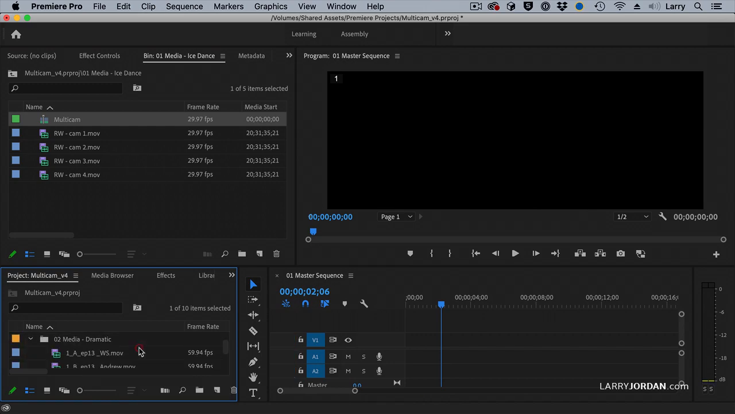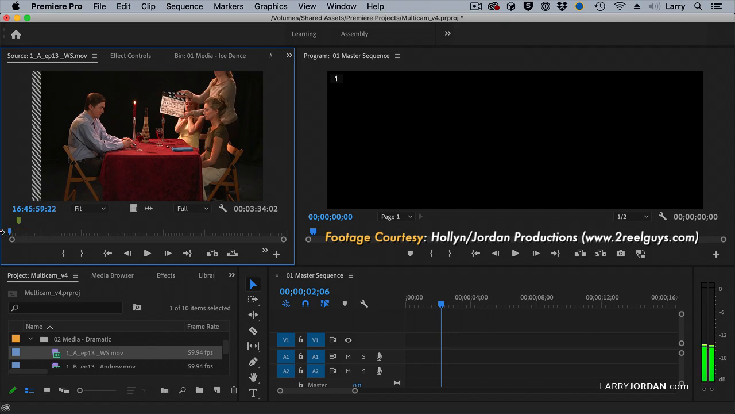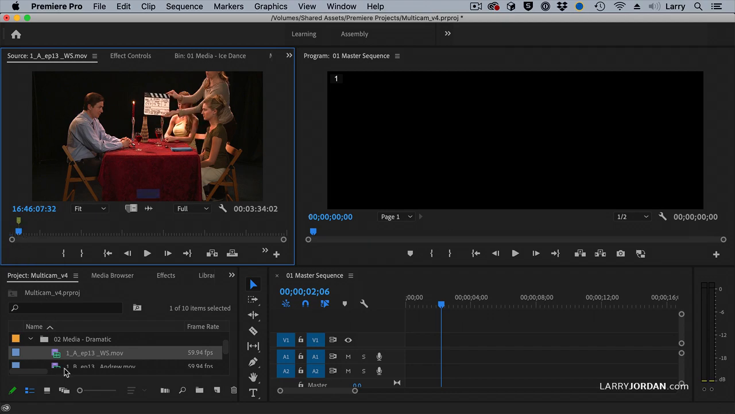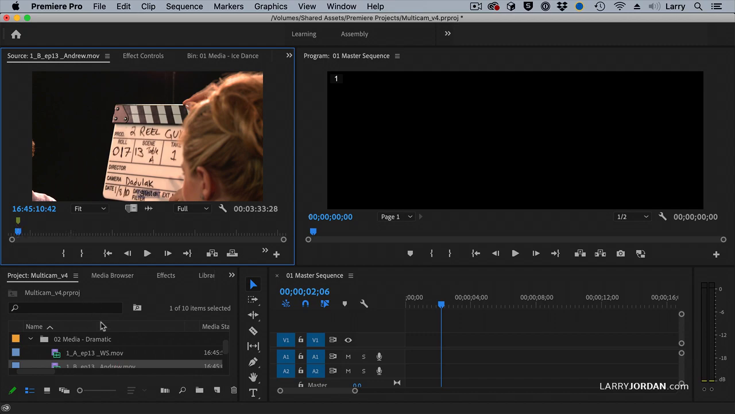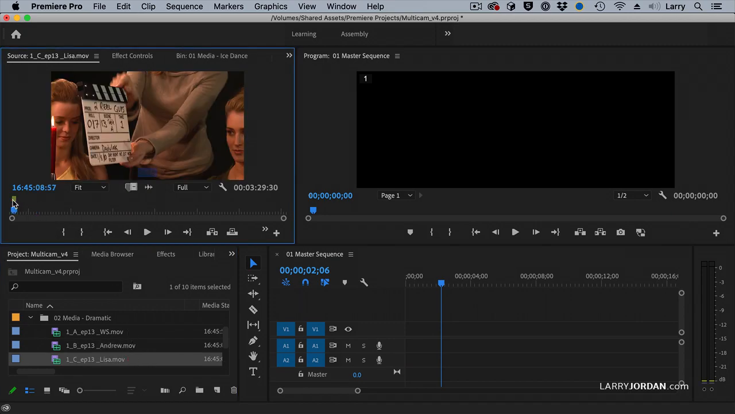Go up, double click. This is a scene from The Two Real Guys. And I've put a marker in where the clapper slate claps for each one of these three clips. Make that a little bit higher. There we go. So I've got a clapper for each one of these.